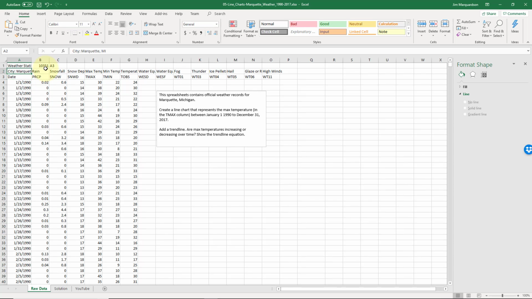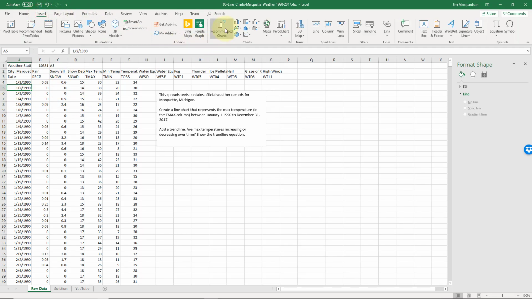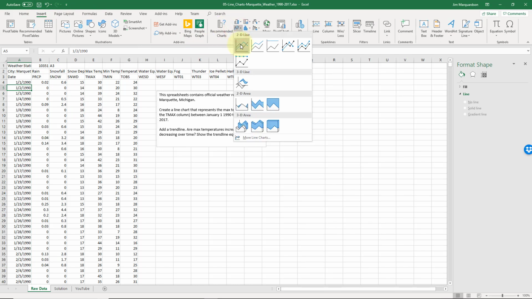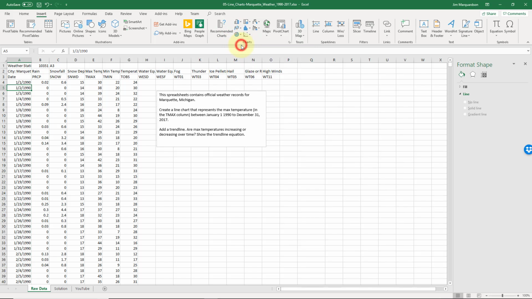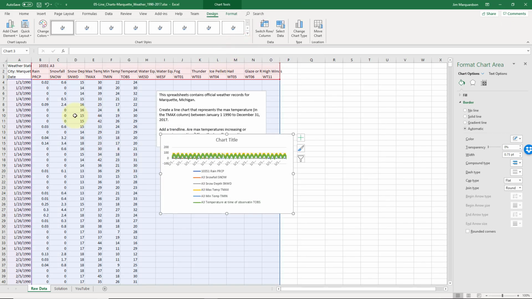Selecting a lot of data. What we can do is just make sure our cursor is inside this data table. We can go to Insert, and we can choose a line chart, basic line chart. Microsoft Excel is going to try to guess what we want. It's not exactly what we want, but it's kind of close.